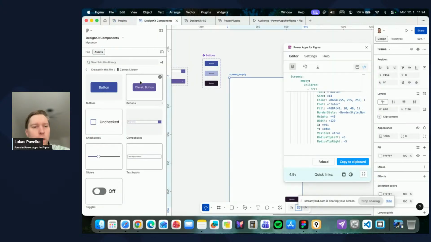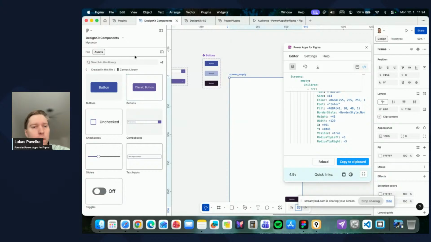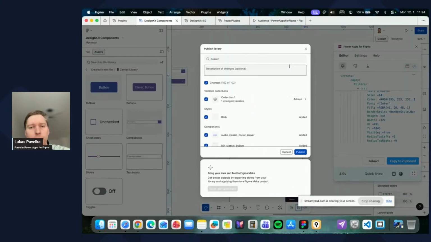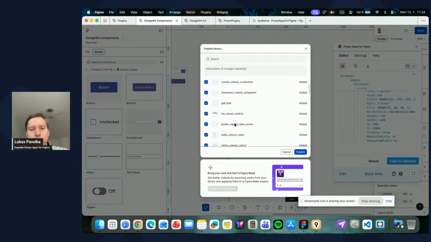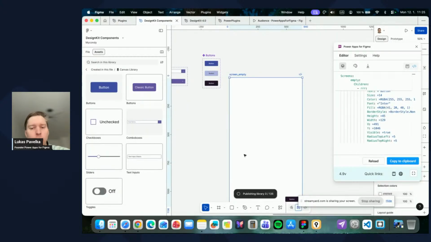If I just, for example, use these buttons and update the library, yeah, I see every change that I did in this library, and just put publish. You need to wait while Figma publishes all libraries. That's too much, but it will be published.